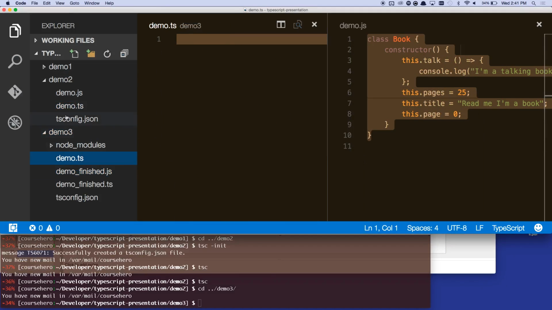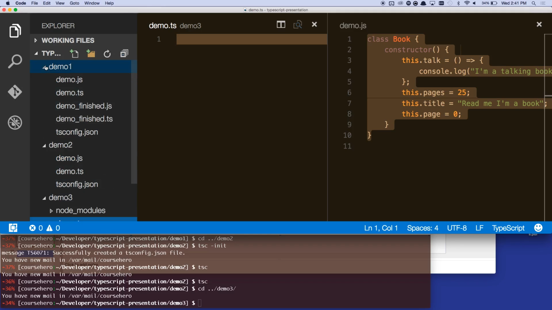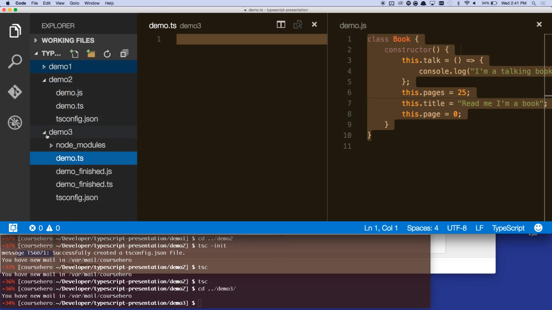Can you show us what those typings look like? Yeah. Let me go grab some. Yeah, we'll go over that in a bit.